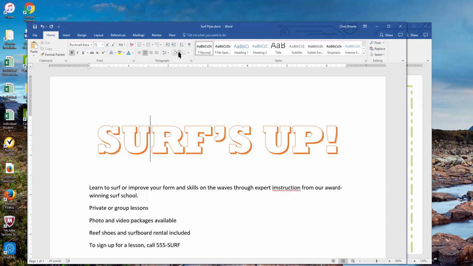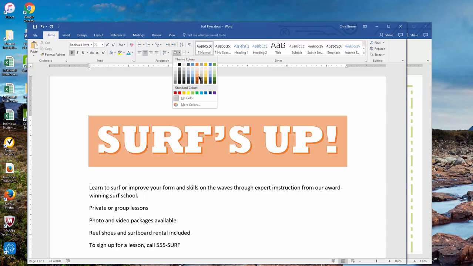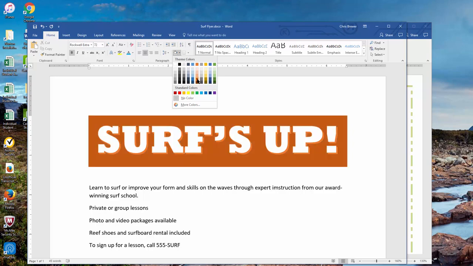So I'm going to click on this down arrow here, and it wants us to choose orange accent two darker 25%. So if I just put my mouse over one of these things, you see this is orange accent two lighter 40%. Let's go down one. There it is. Orange accent two darker 25%. So this is the one that it wants me to choose.